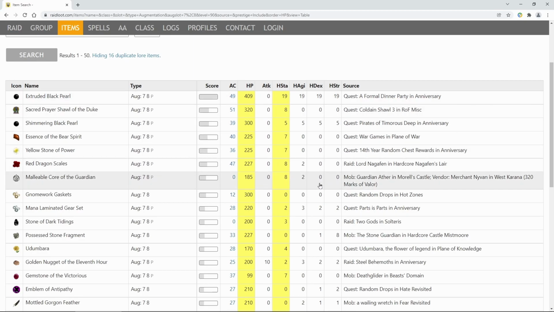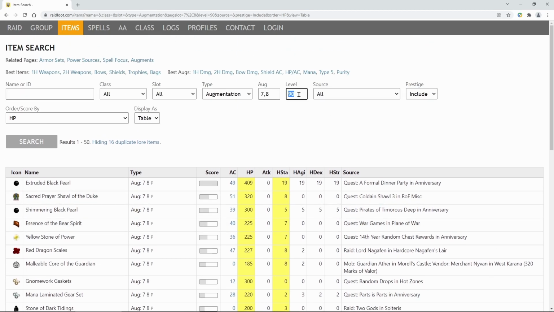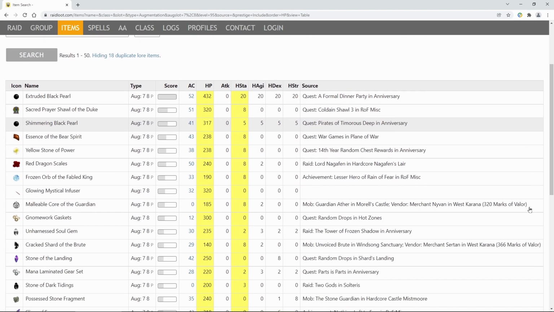Look at that. Take a look at Pirates of the Timorous Deep. You know, look at that. Lord Nagafin and Hardcore Nagafin's Lair. And then Morrel's Castle. You gotta go all the way into Morrel's Castle to get that guy. You gotta camp that kind of mob. And I will tell you one thing, getting augs off these mobs that are rare spawns takes a long time, because you got to get the mob first, and a lot of times the aug is not a common drop. Let's keep going up here. Let's wait until we find out that there's something much better and easier to get.